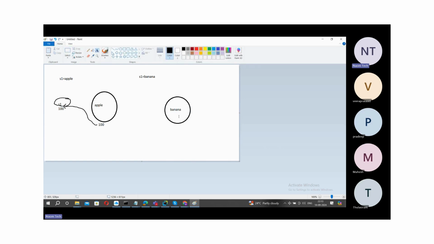It assigns a new address to that new object, say 200. Here I'm just giving a random address, but in memory it might be different. Just for our discussion purpose, I'm putting 200. Now, when you say S1 equal to banana, a new object is created because you are changing that string. Every time you make a change to the string, a new object is created. It doesn't touch the old object. That is intact. It is kept as is.